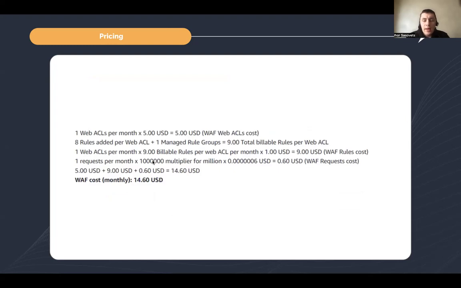Here is one more calculation depending on how many rules we have. So we have the standard rate for our web ACL per month. We also have 8 rules in this case and one managed rule group. So we have 9 total billable rules per web ACL, and this adds $9 additional per month. We also have calculations for the number of requests that were processed by AWS WAF, and at the end of the day, we have our monthly cost estimated. That depends on our configuration.